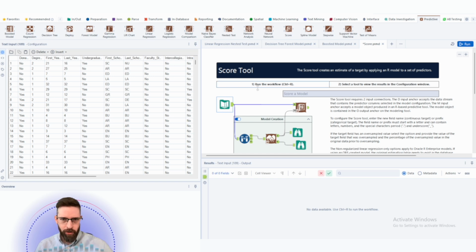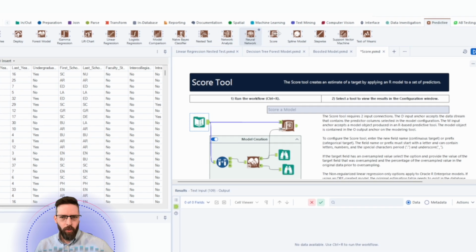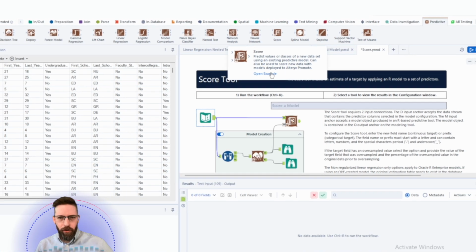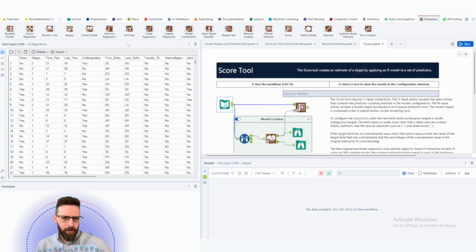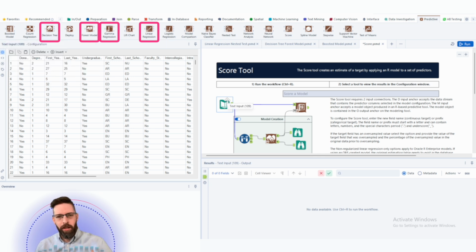So I've got Alteryx Designer open. One of the things I said at the top was clicking on the tools and opening up an example. So I opened up the Score tool. The Score tool is essential. At the end of the day, this is what you're going to need to predict a value. The other tools, like linear regression, gamma regression, forest model, and decision tree, are all in the same camp.